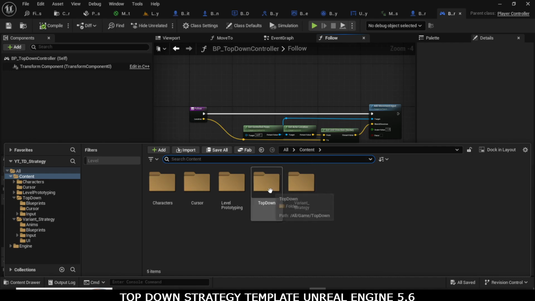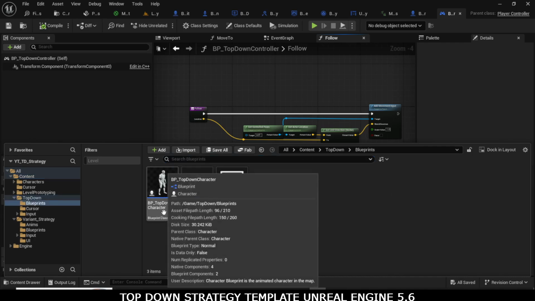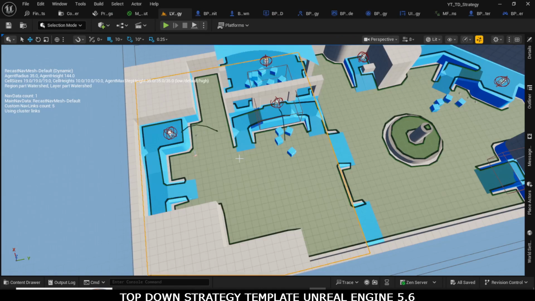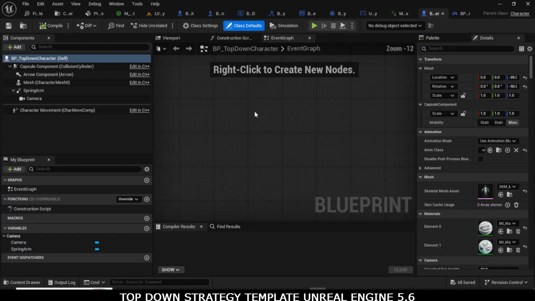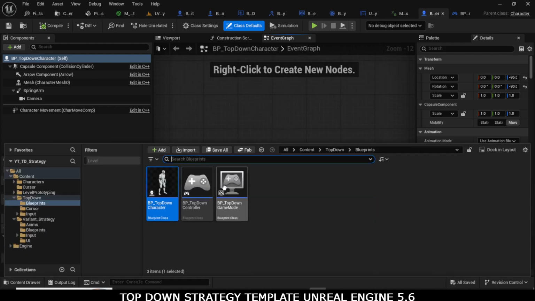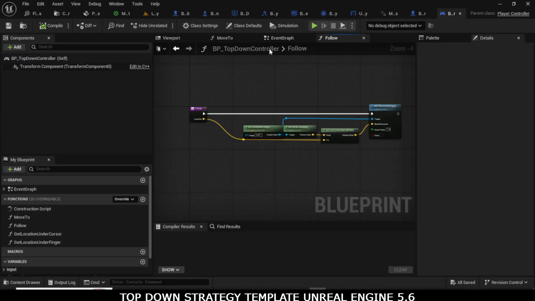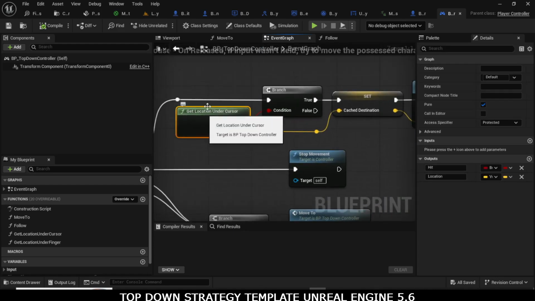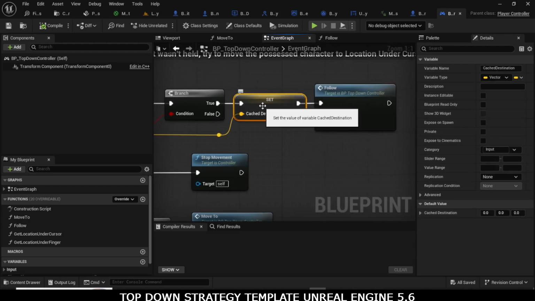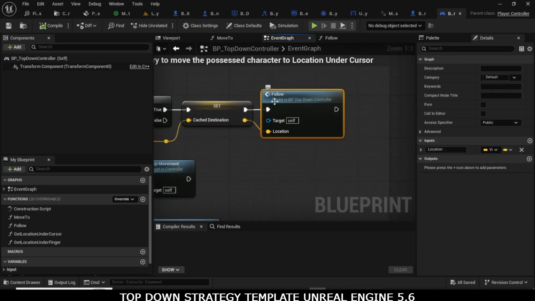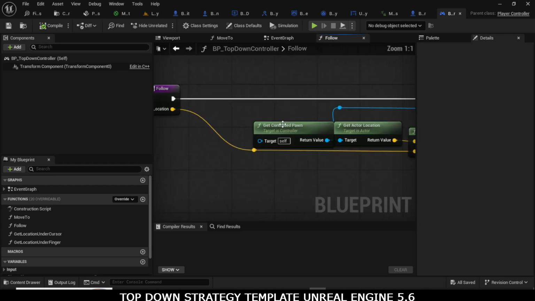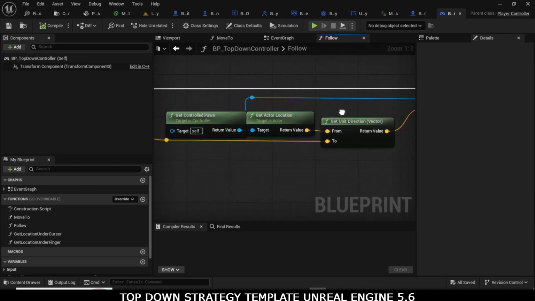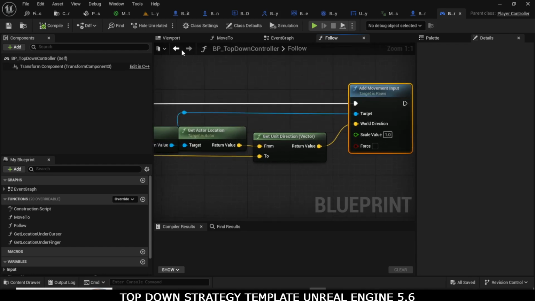And another thing is, in the top-down folder, you have a blueprint, top-down character, these characters, and we are moving. You notice that whenever we click anywhere, our characters start to follow that location. And how is it possible? This code is done inside the player controller, and whenever we click anywhere, get location under the cursor, and we are getting the location, and then we are using a follow function, and it is just making our character move there. Simple as that.